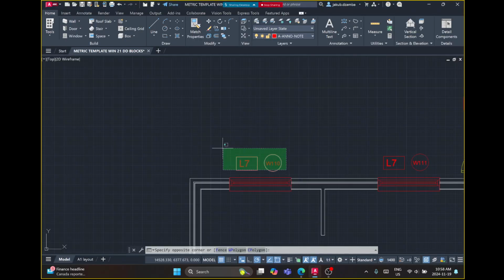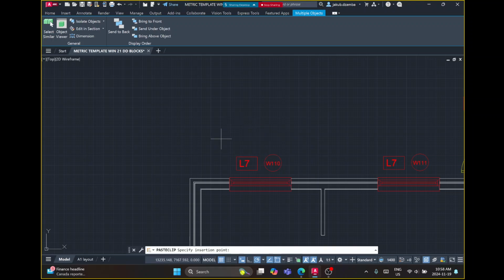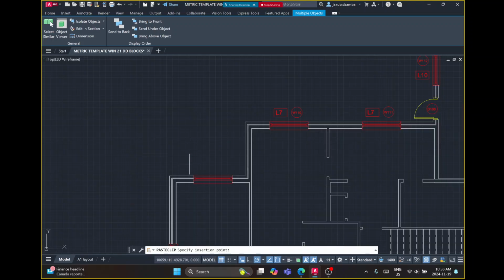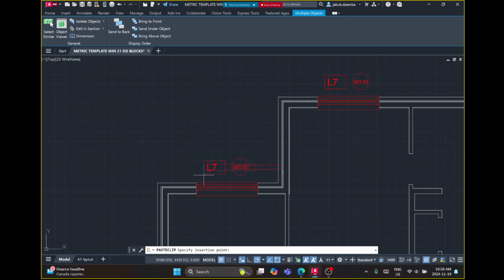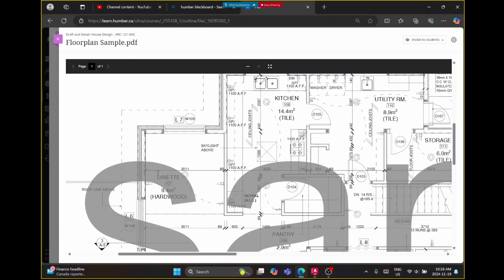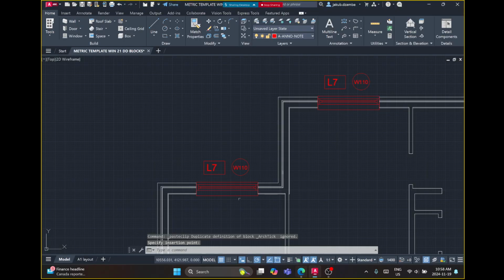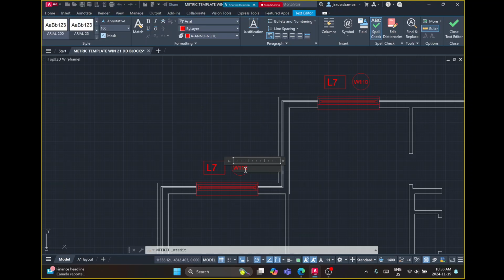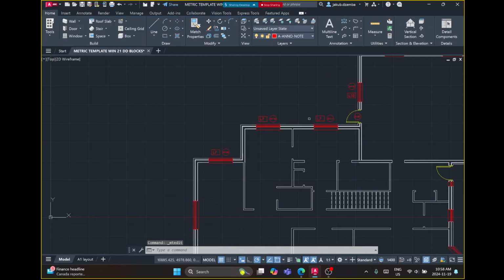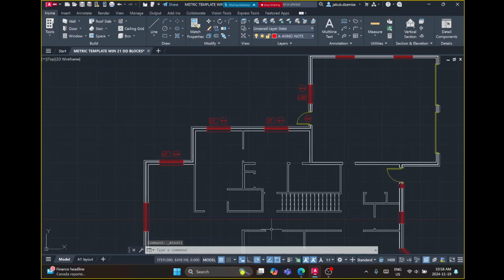Okay, I'll do one more set of windows here, and then I'll leave the rest of the windows to you guys. I think you get the idea. L7 W109. Okay, so windows we understand how to label in the drawing.